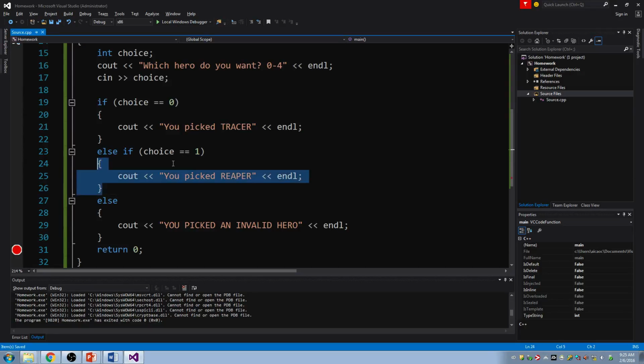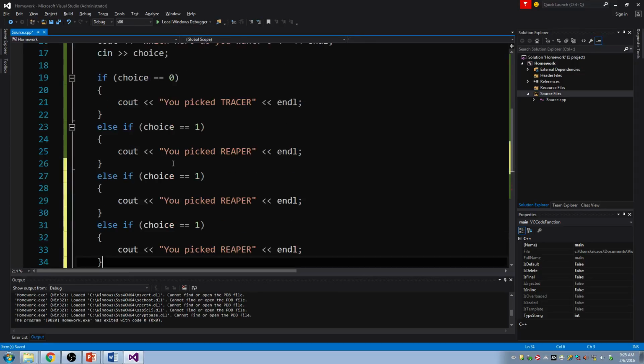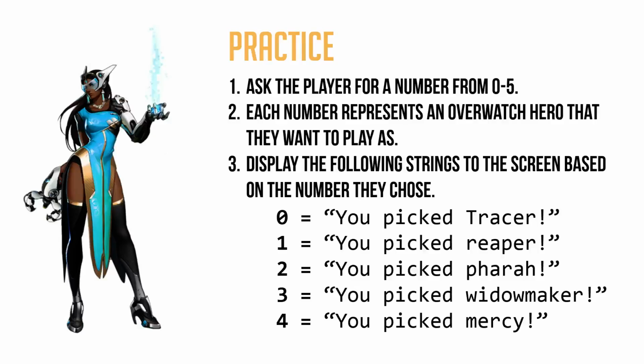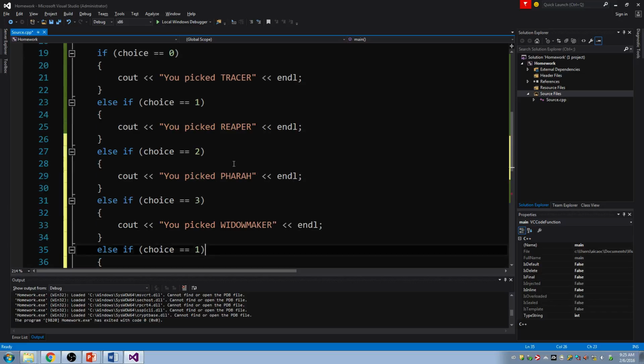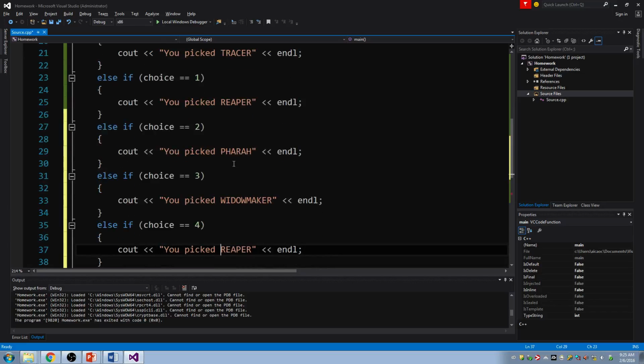All right. And here's a trick too. If you copy this and paste it a bunch of times, you can save yourself some work from having to type it out. So I'm just going to paste this, one for each hero. So I have Reaper, Farah, Widowmaker, Mercy. So this one's going to be 2. This is going to be Farah. It's going to be 3. It's going to be Widowmaker. And this is going to be 4. It's going to be Mercy.